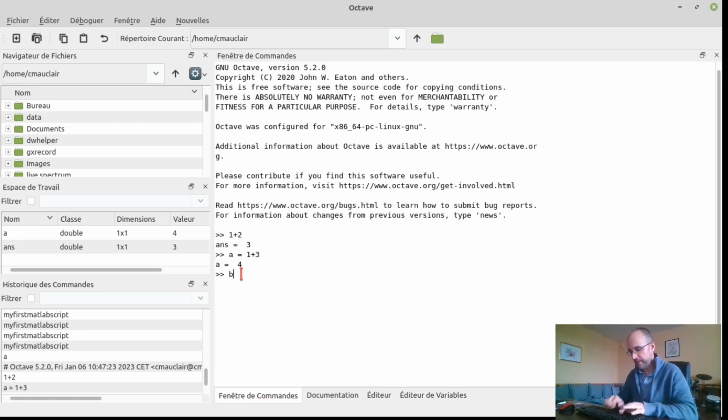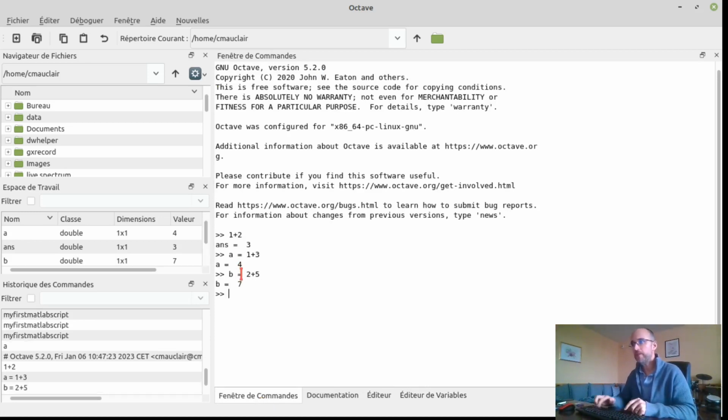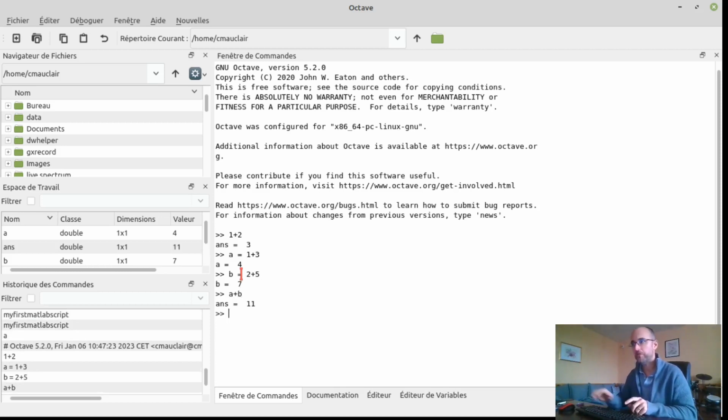Of course, we can specify several variables, let's say A and B, and then you can add those variables. A plus B is 11, and so on. You see that in the command window we have the result all the time. If at some point you don't want to see the result, you can just add this semicolon here at the end.